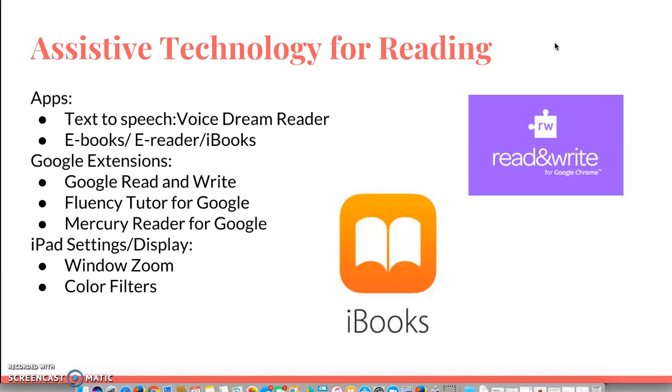So some of my assistive technology tools that I found for reading were specifically text-to-speech apps like Voice Stream Recorder and iBooks, different kinds of apps that can electronically read to my students. Also, there are some great Google extensions like Google Read and Write and Fluency Tutor for Google.